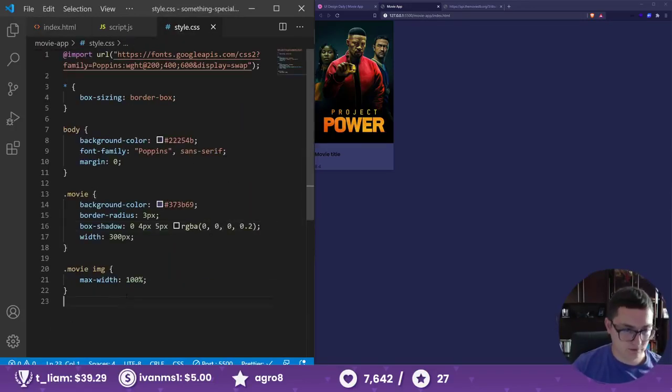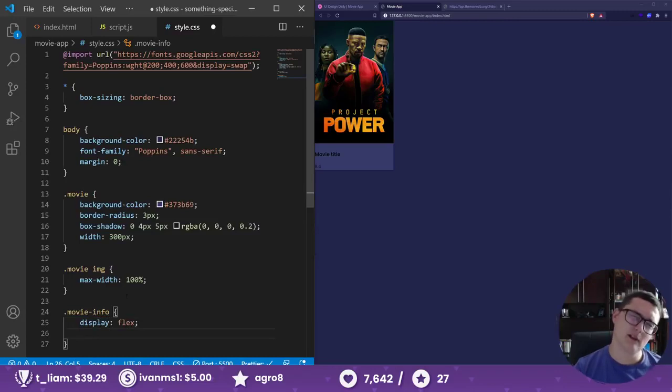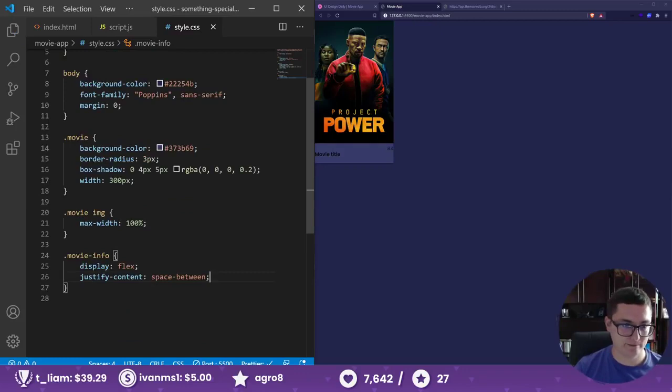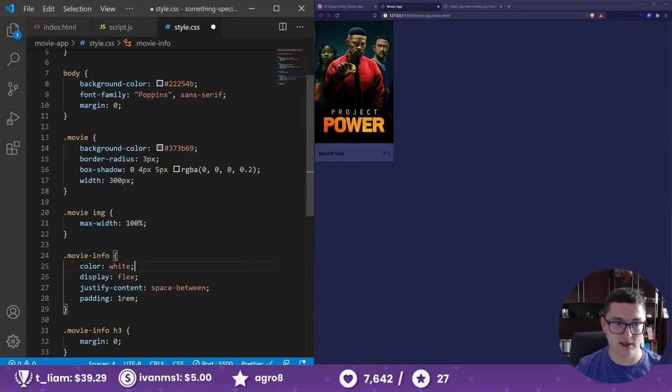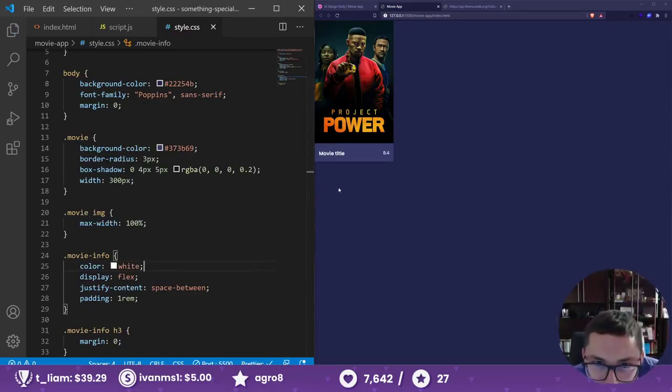Movie info. I want this to be display flex and justify content space between. Perfect. And I want the movie info h3 to be margin 0. All right. And here I want some padding, 1 rem. All right, and we can make color white here. Good. Kind of. Something feels a bit off, but okay.